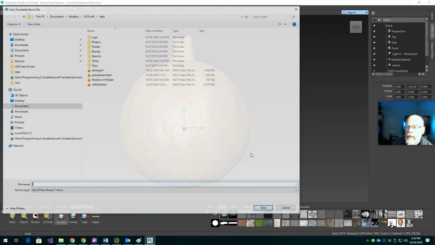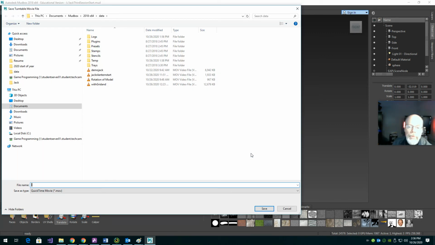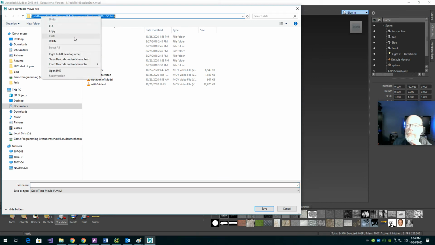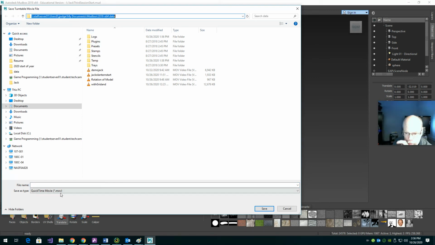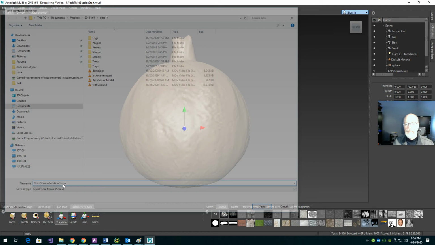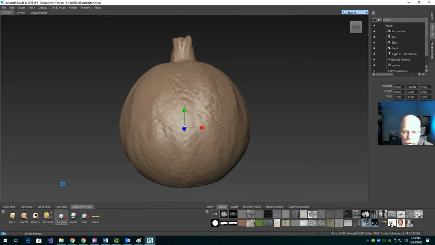So when I click on create, it asks where to save it. This would be another example where you want to save it on your H drive. So I'm just going to copy this path here so I keep track of it. This is the third session rotation demo. So it takes a minute for it. I see a spinning blue circle, but all of the processing is being done here at Tech. And when it's done, you'll get a notification that the turntable render is done, and you can open it up.